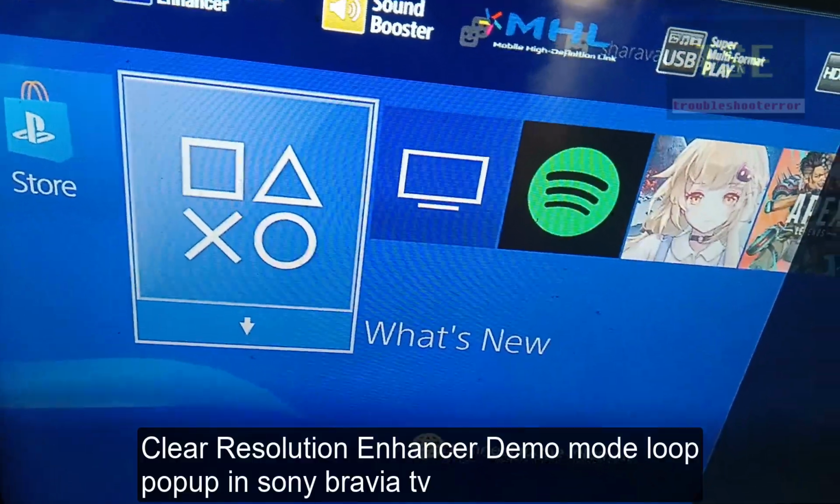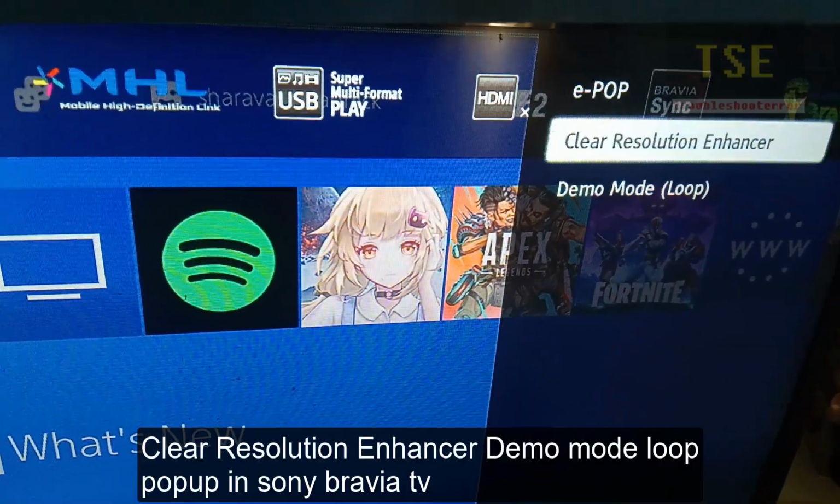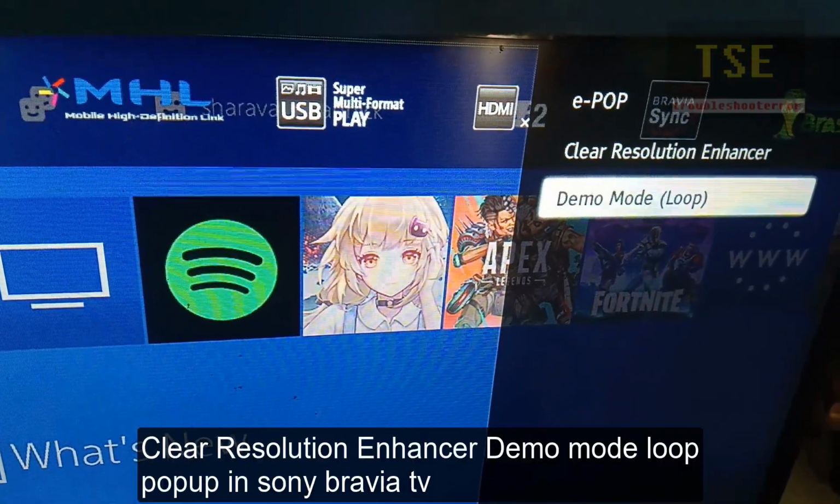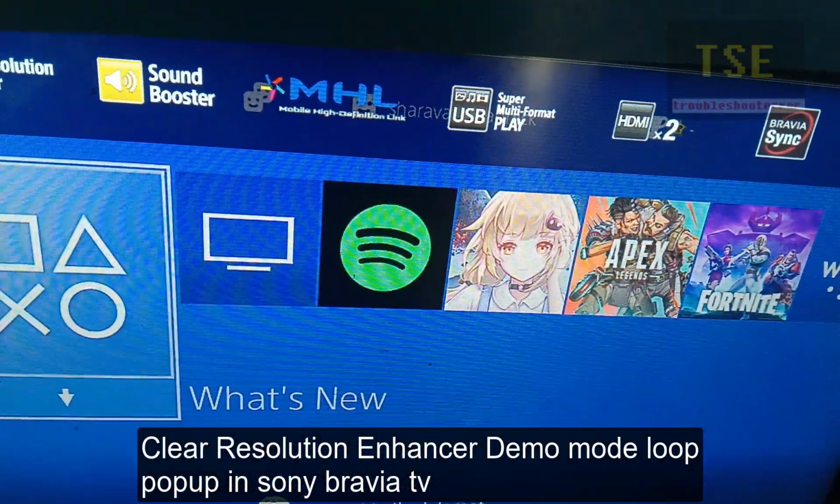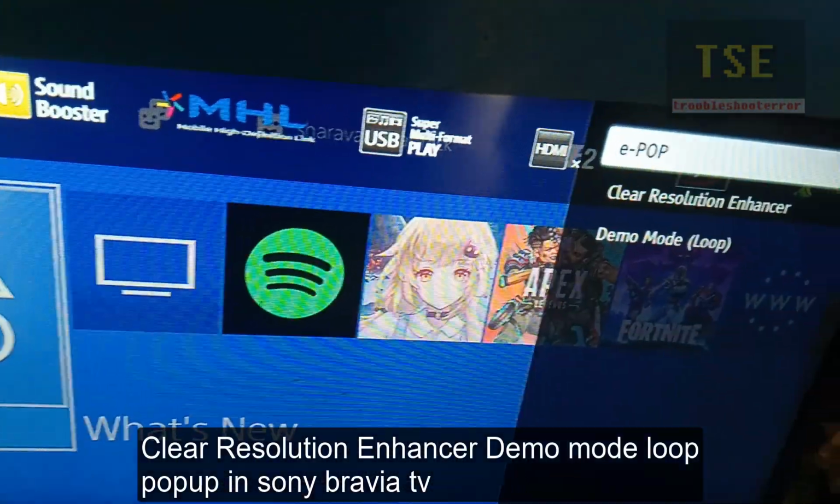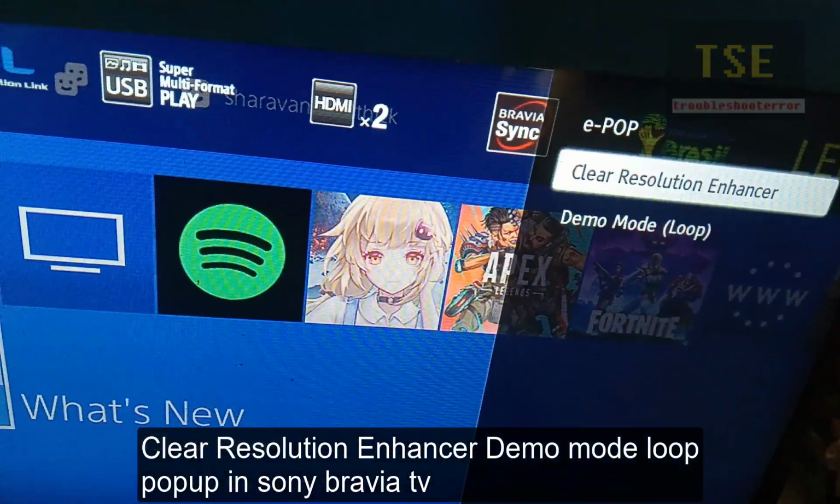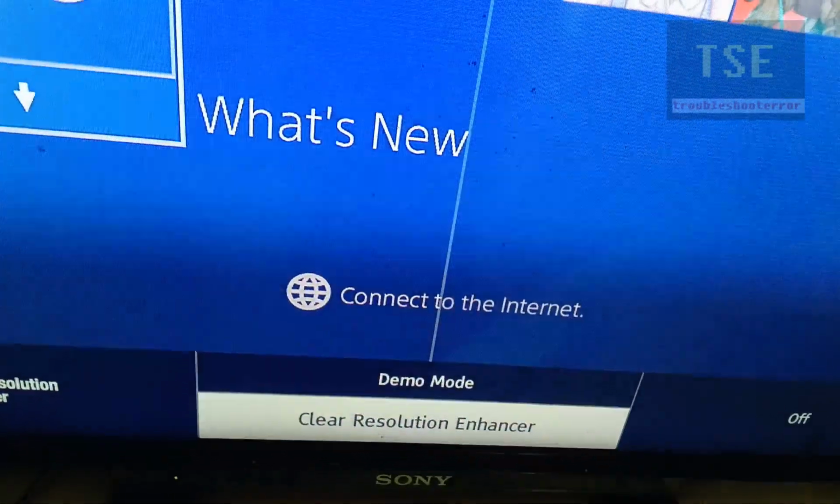Clear resolution enhancer demo mode loop pop-up in Sony TV. Let's see how to fix this.